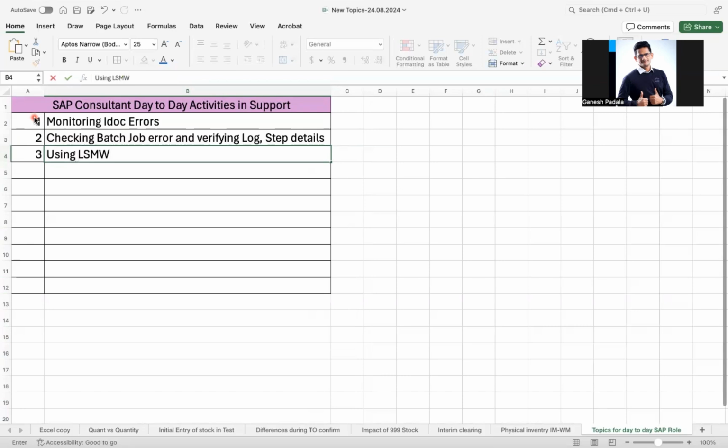Using LSMW, and I'm going to make a migration cockpit video also in future. So any LSMW kind of migration programs or migration transactions.